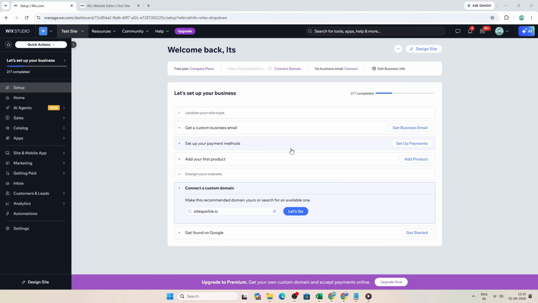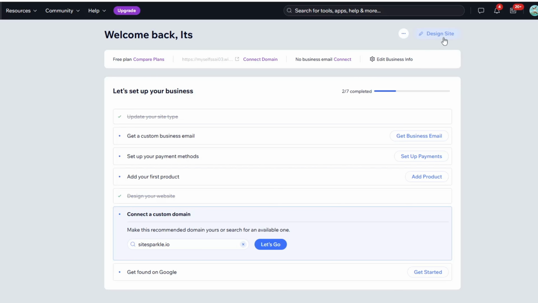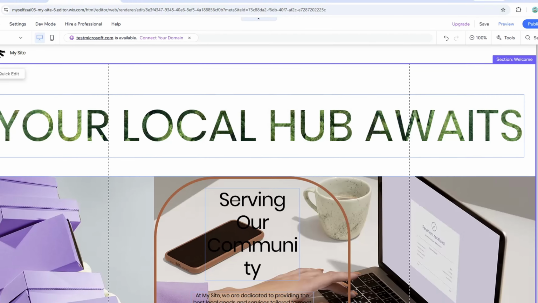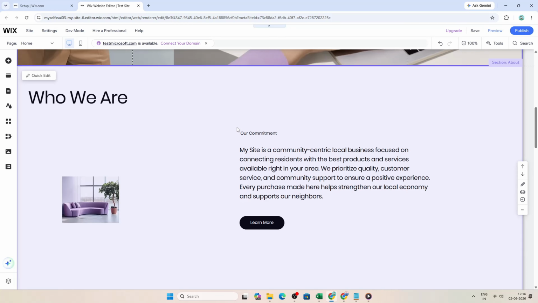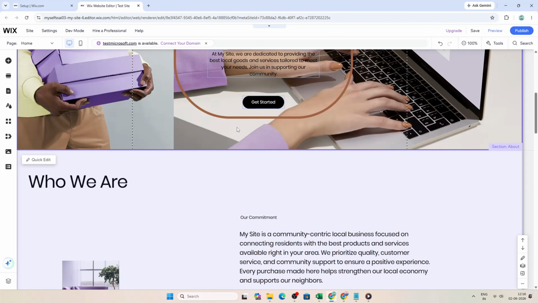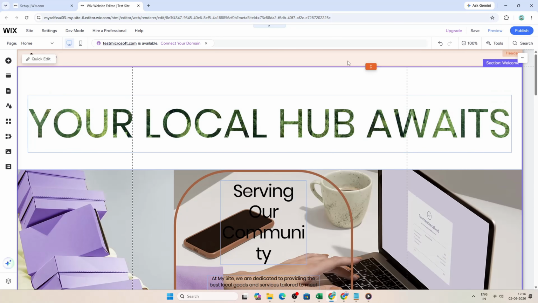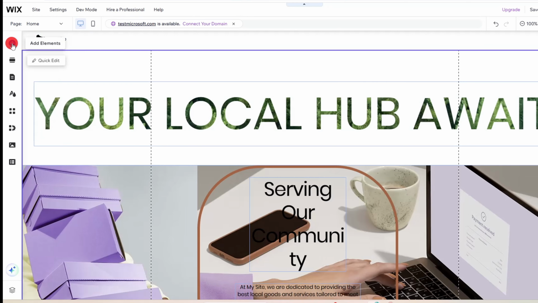In today's video, I'm going to teach you how to build a drop-down mega menu in Wix. Start by opening your website in the Wix editor, so you can work directly on the page where you want the menu to appear. Once you are inside the editor, go to the left-hand side and click Add Elements.